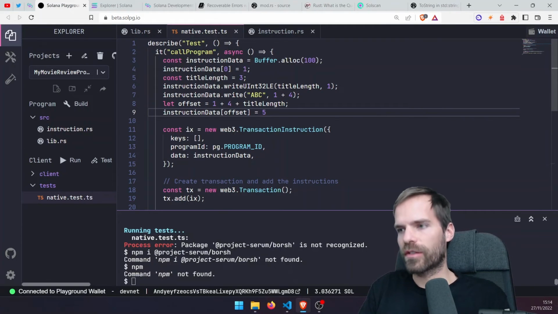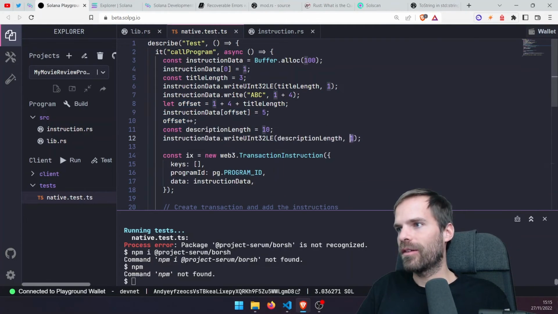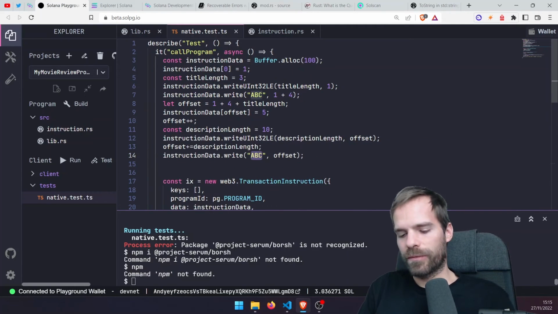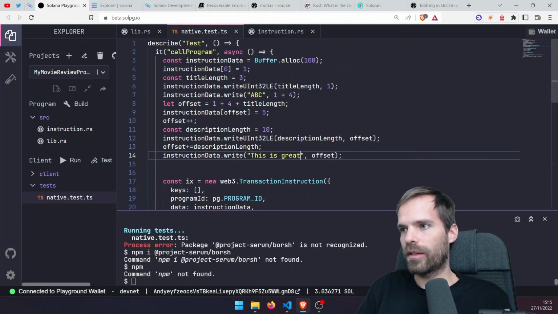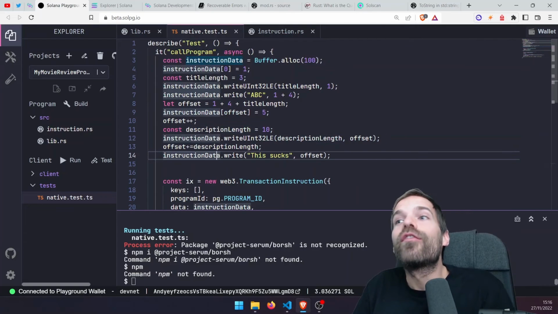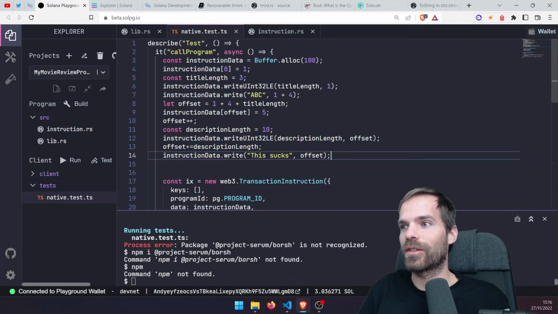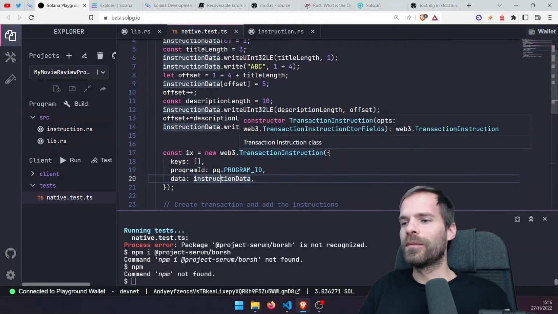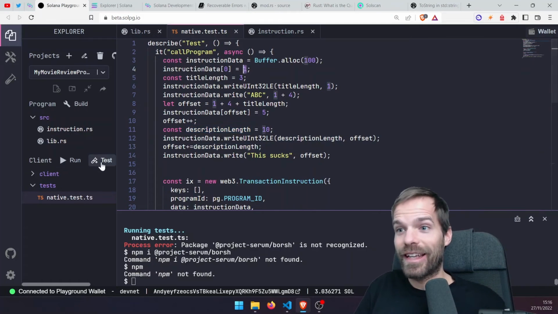I can do like this again. Or we can just write 1 byte, but it's the same thing. So I give it 5 stars. Why not? Add the offset. And then we write the actual string. 10 letters. This is great. 1, 2, 3, 4, 5, 6, 7, 8, 9, 10. Ha! Perfect. That works. That's what you gotta do if you cannot use the Borsh serialization in JavaScript. But that's fine. And then we just plug in our instruction data here. And now let's test this again.